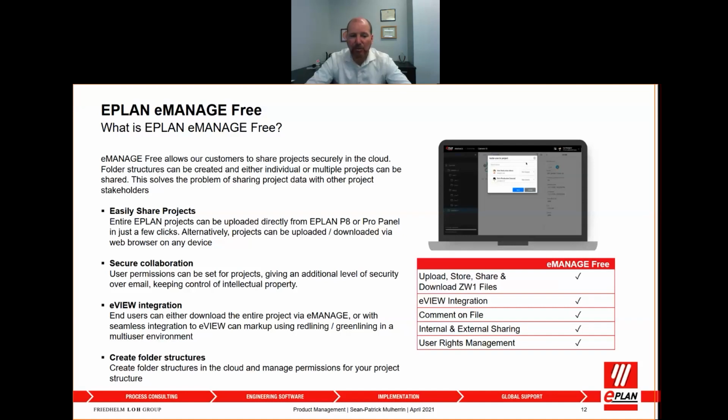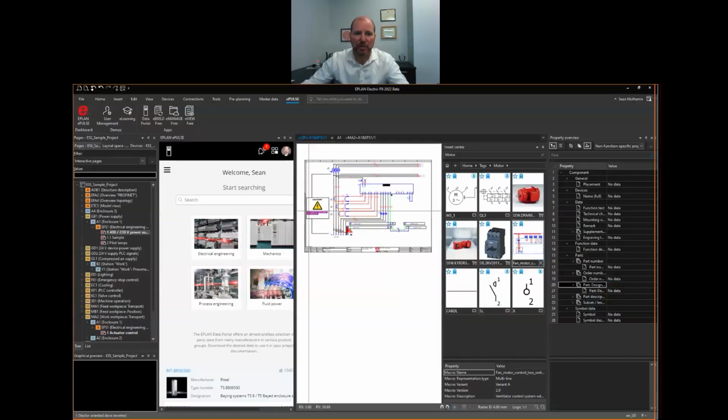And creating folder structures. You can organize those projects into various different folders. So I can take a project, store it in a company specific folder or multiple of them, and I can actually make that folder available to a specific user in EU. So EManage Free is available to upload, store, and share ZW1 files, complete eView integration. You can make comments on specific files, and you can also do an internal or external sharing of the file, and complete user management to define who has access to it. So welcome to EManage Free, and let's jump into the software and take a look.